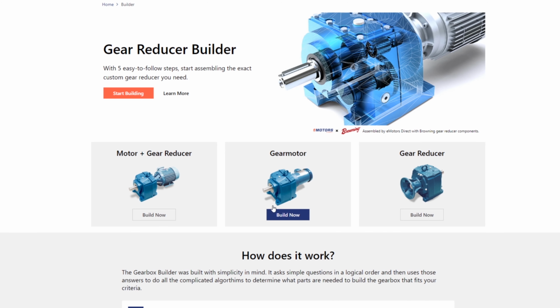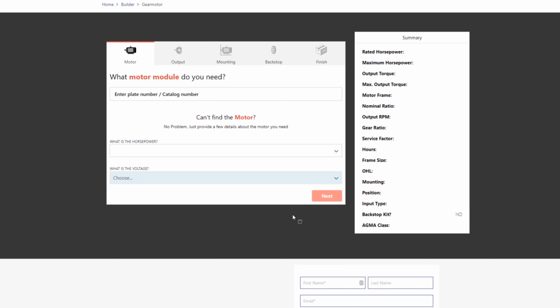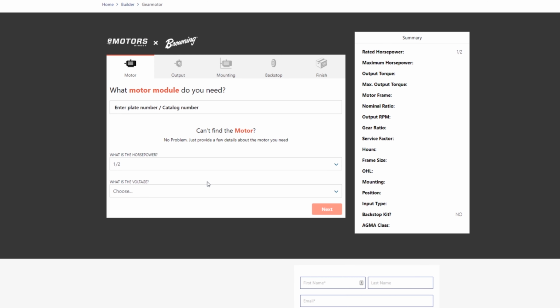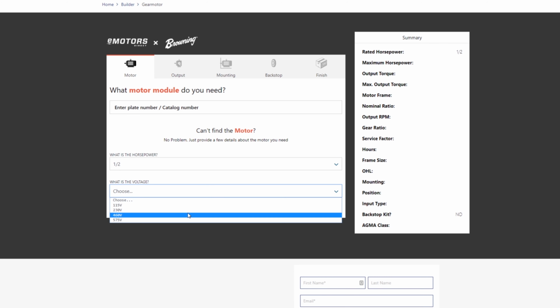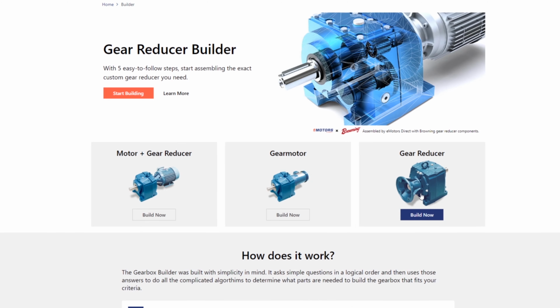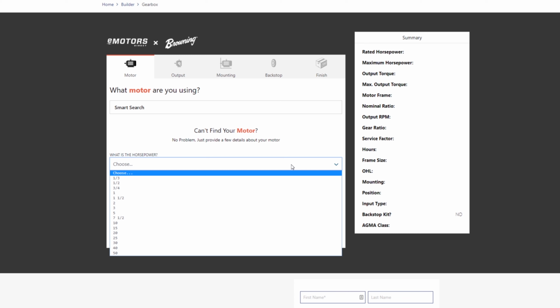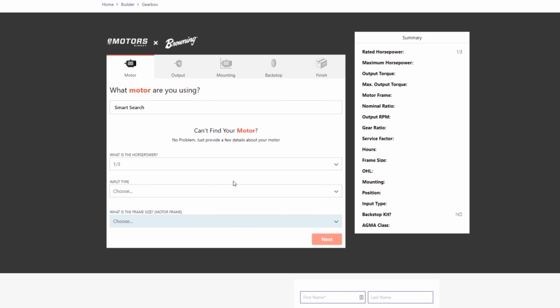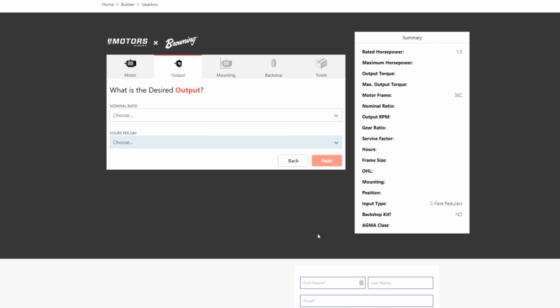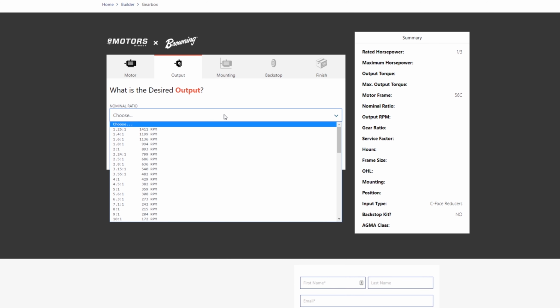Choosing the Gear Motor option will provide you with a set of questions asking what motor module you are looking for. If you cannot provide a catalog number, you can fill out what horsepower and voltage your current motor runs on. The Gear Reducer option will ask you much of the same questions, except it will want to know the frame size your motor is. Next, you will choose the nominal ratio and the number of hours per day your motor is performing for.